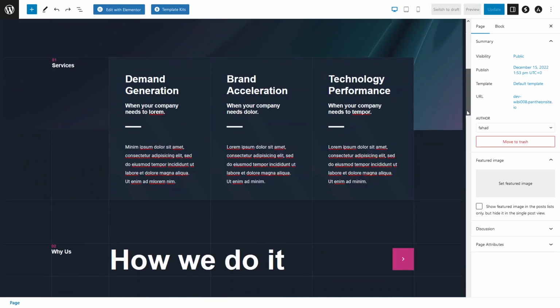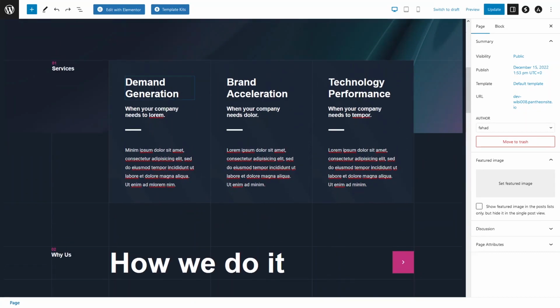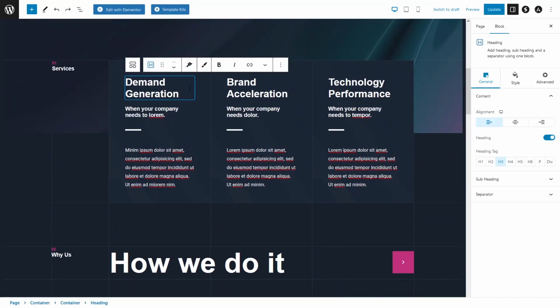Okay, so if I just scroll down and try to edit the other things here, I can simply edit the text here if I wanted to. You can see this. This is actually the heading. And if I want to change the position of this heading, I can simply do it from here.